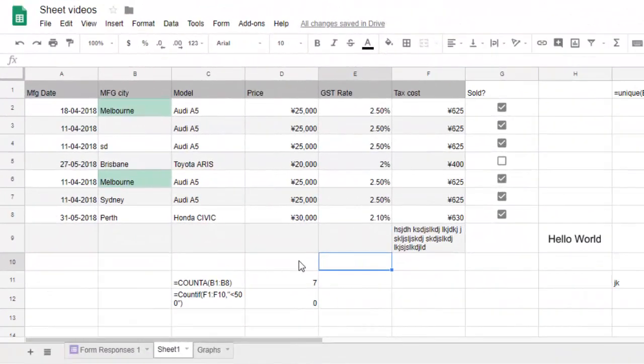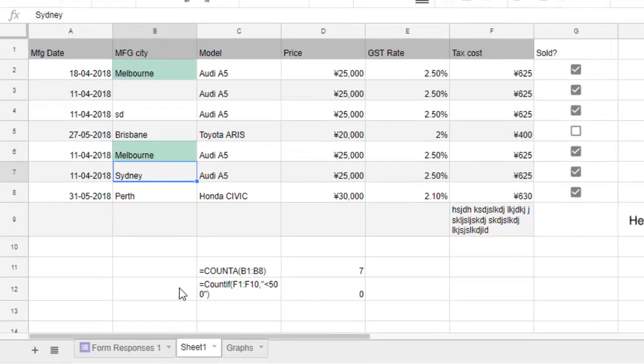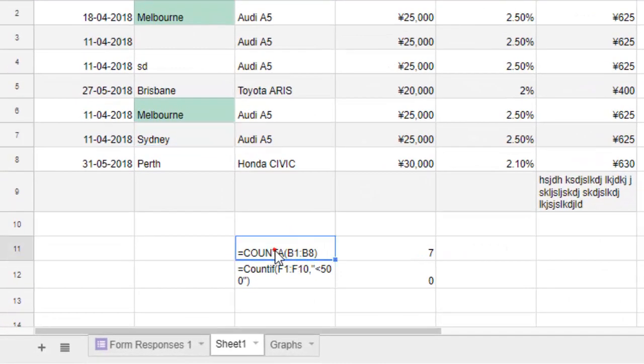This video shows how you can count the cells with text inside them. So here you can see that in this particular column, let us say I want to find the number of cells that has got text. For that you have got one function called COUNTA, and here you have to give the range. So I have given B1 to B8.